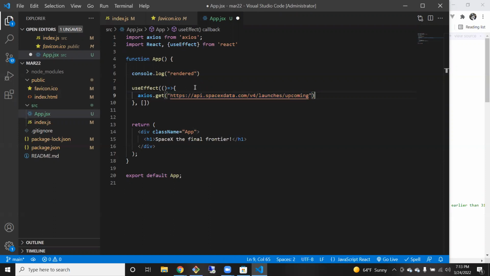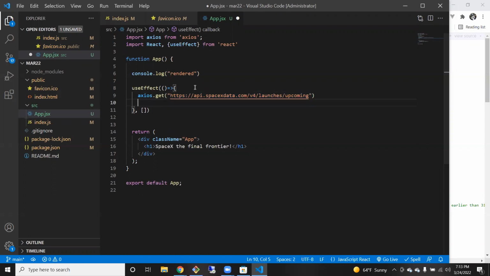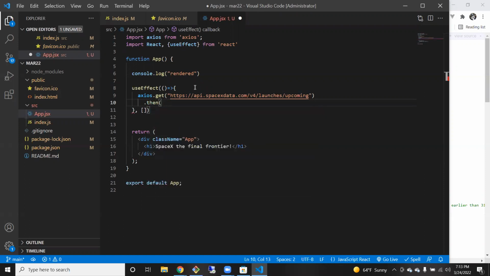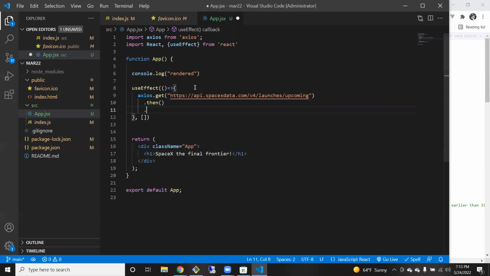So Axios is going to return a promise, meaning that there's either going to be a resolution or a failure. If you have the resolution, it's going to go into the .then. If you have a failure, it's going to go to a catch block.